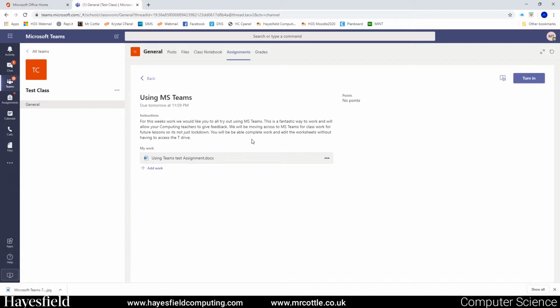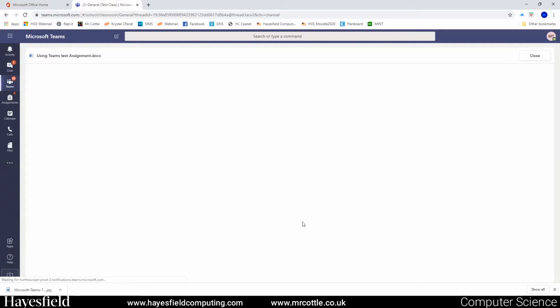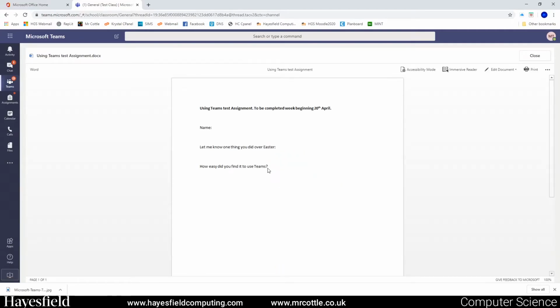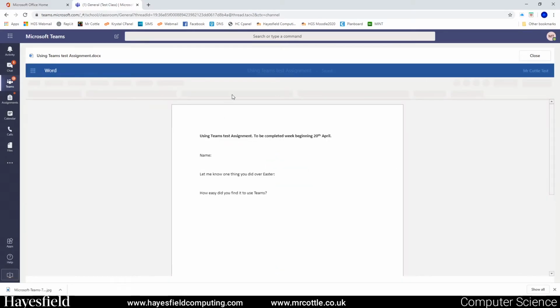You'll be able to complete work and edit the worksheets without having to access a T drive. And even if you haven't got Word on your computers, it can do it all in the browser. So you're going to click on the work here. This will be replaced in the future by assessments or little assignments that you can fill out. You go up onto the right hand side and click edit document. You could edit in desktop app if you've got Word installed, but I would prefer for this one just to edit in browser. It'll change it to editing.